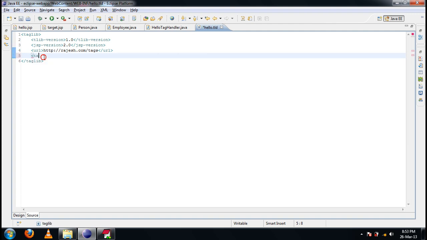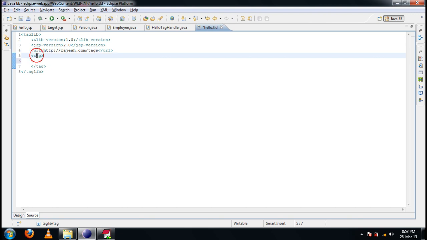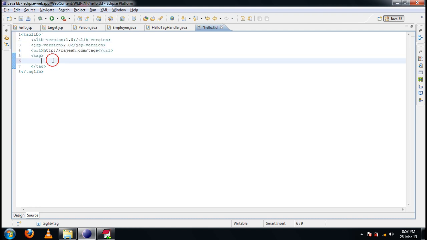Now a custom tag is configured in a tag with the name tag. The name of the tag is tag, and it is a child tag to taglib. All the custom tags will be configured in the tag whose name is tag.